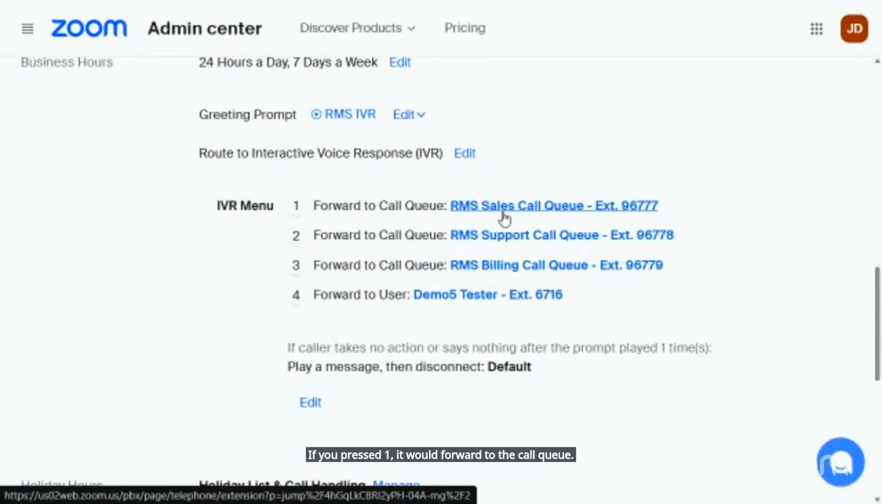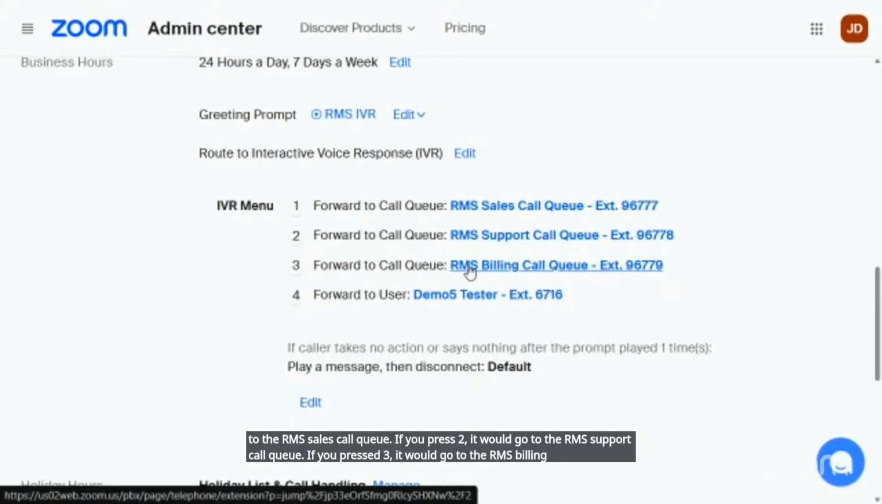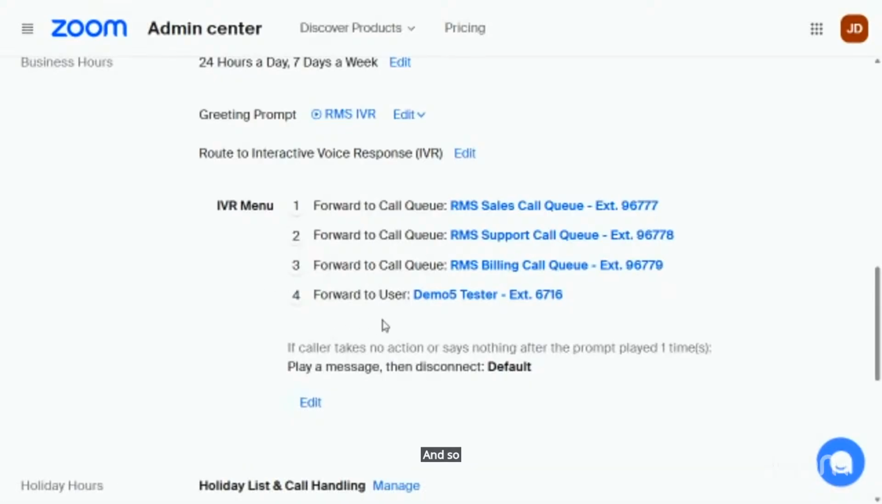to the RMS sales call queue. If you press 2, it would go to the RMS support call queue. If you pressed 3, it would go to the RMS billing call queue. And so if the caller wanted to go to the sales call queue, that caller would press 1.